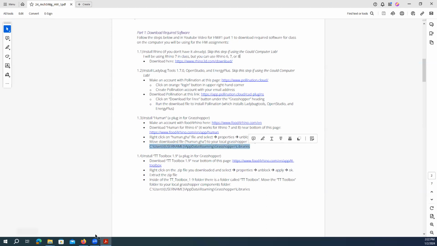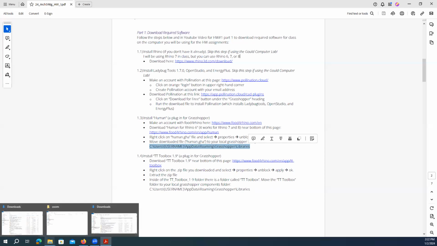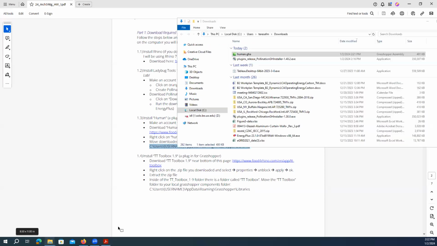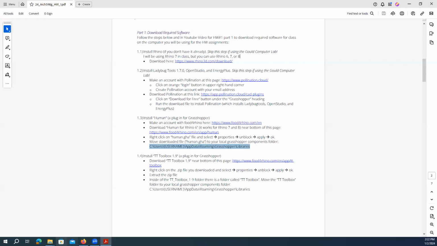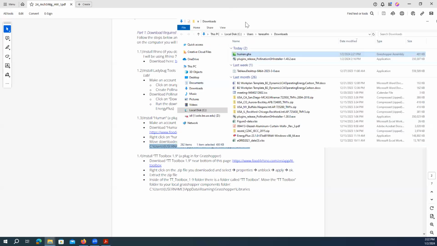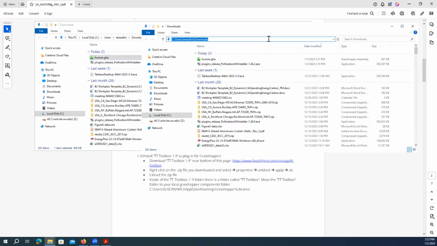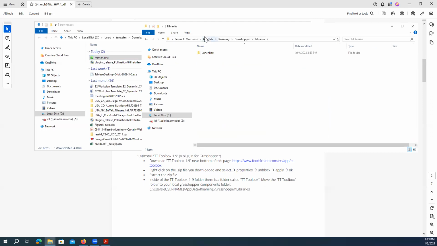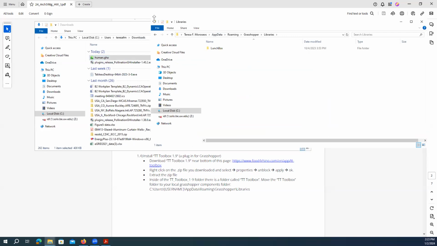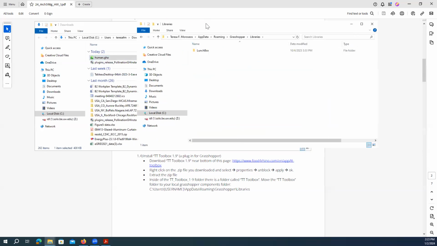So I'm going to copy this path and I'm going to make a new folder. My username on this computer is Teresa FM. Oops. And I'm going to hit enter. So now I am at the location of my libraries, my Grasshopper libraries.